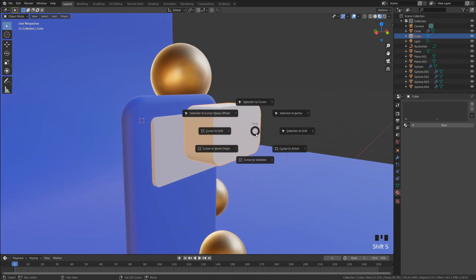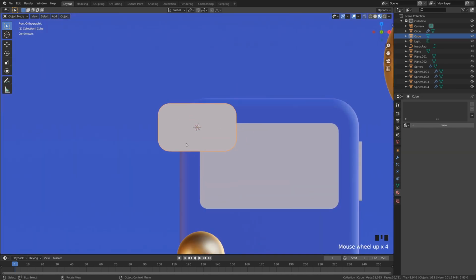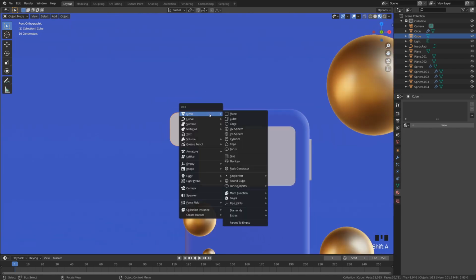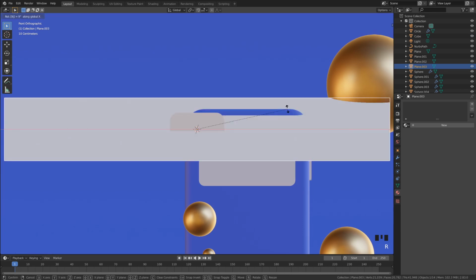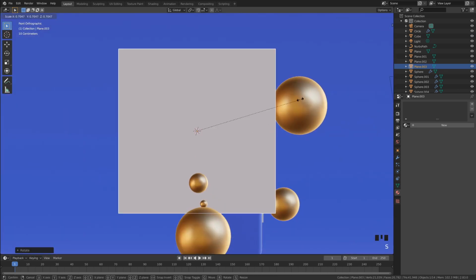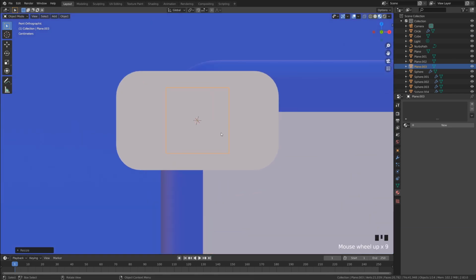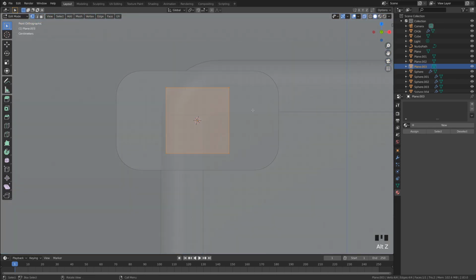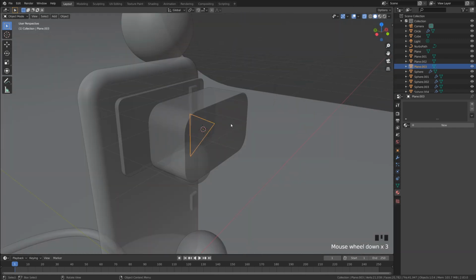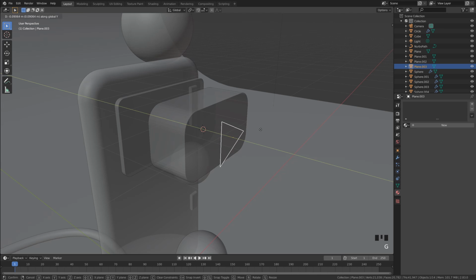Then Shift S, cursor to selected, and in order to make the play button, I'm going to do Shift A. Add in a plane, RX 90 degrees to flip this up, scale it down till it's relevant, tab into edit mode, press 1, select vertices. I'm going to need to come back to my solid view and press Alt Z so I can see inside here. I'm going to select these 2 vertices, press M to merge at center, and now we've got this nice looking play button. I'm going to press GY to bring this out.